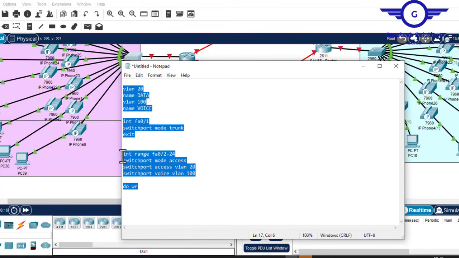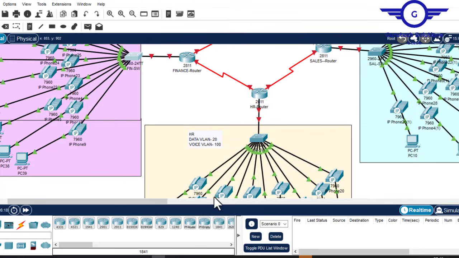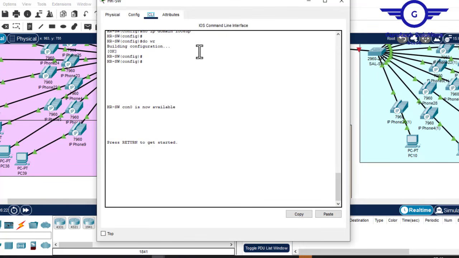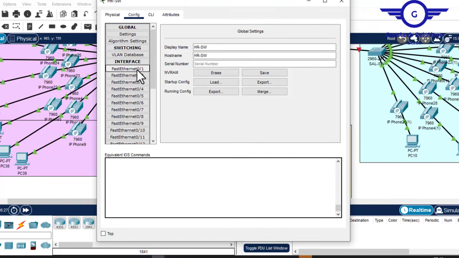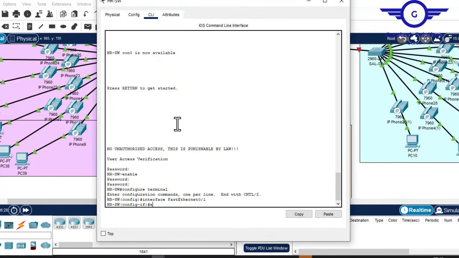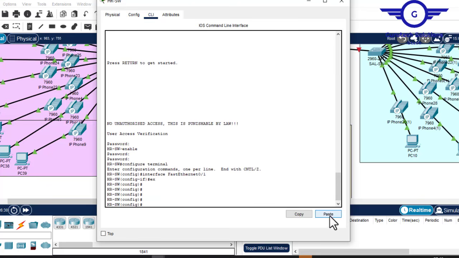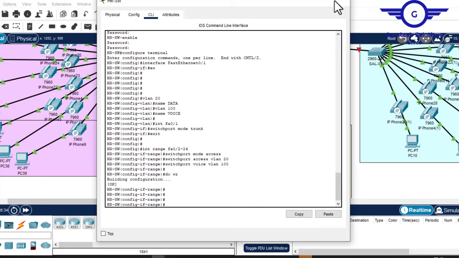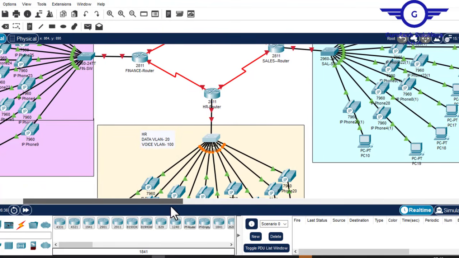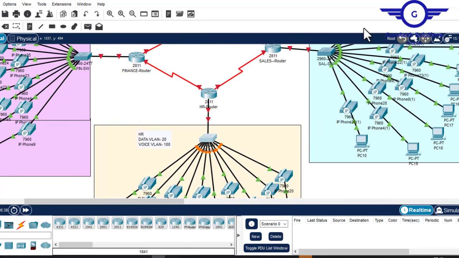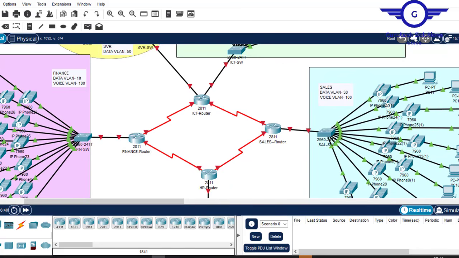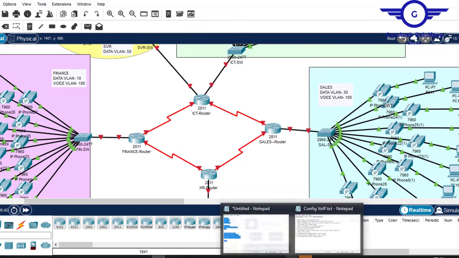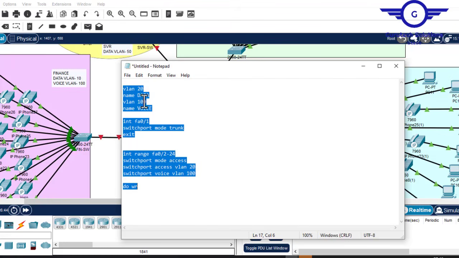Okay. So I copy. I come to HR switch, which is VLAN 20. I don't want to put password, so I'll just come here and I exit and I paste. So guys, I'll just proceed to this switch and configure VLAN 30 for data, and so on and so forth. So I'll just go very fast to save time.